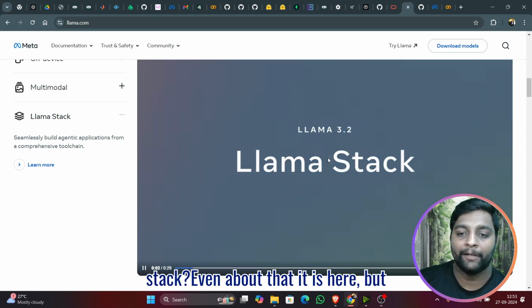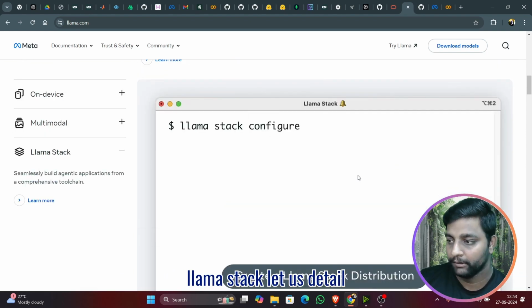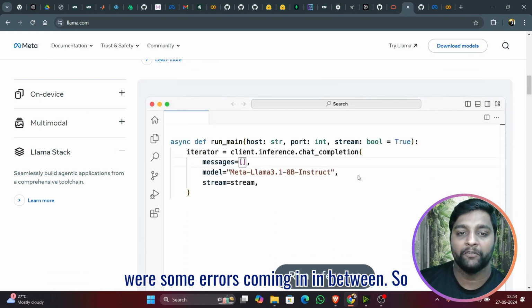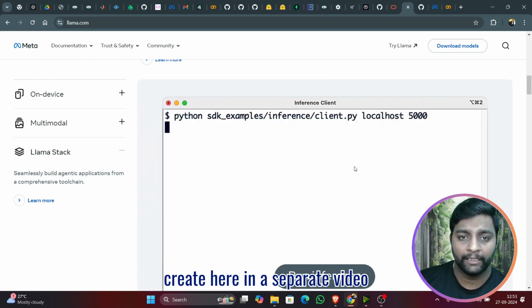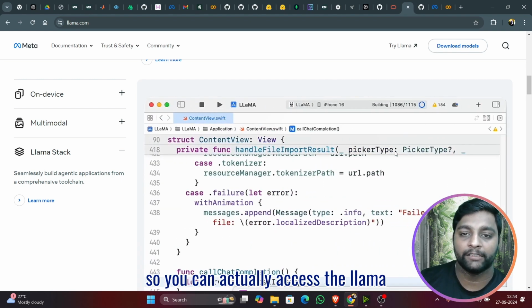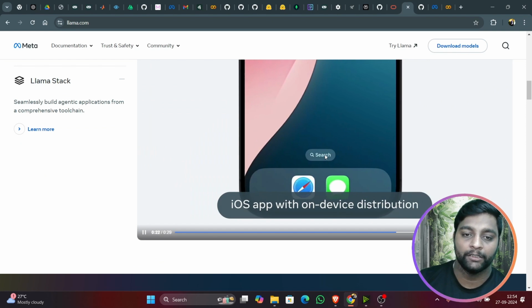And Llama Stack. So what is Llama Stack? Even about that it is here, but for Llama Stack, let us create another detailed video as well. There were some errors coming in between, so you will understand that once we start to create it in a separate video. You can actually access the Llama models in your terminal itself. That is one of the main advantages.